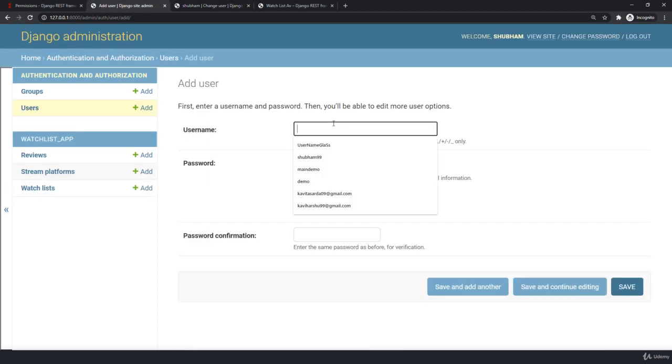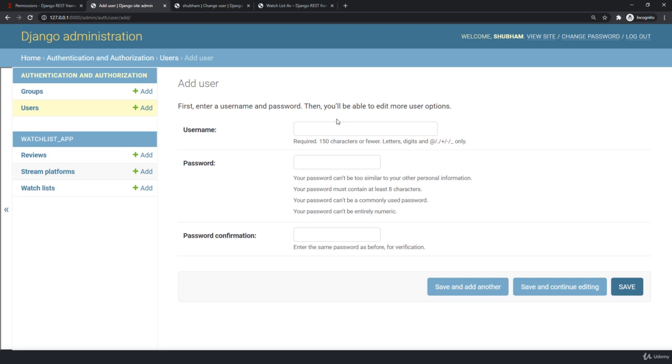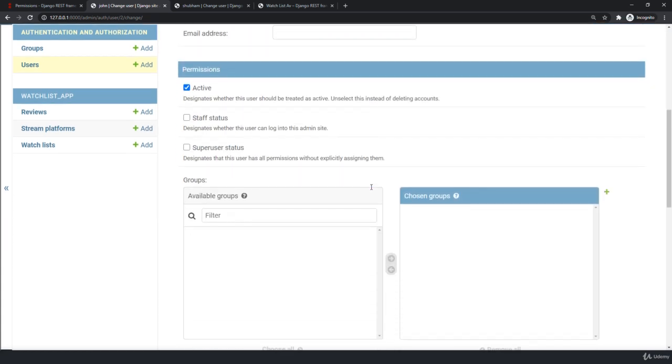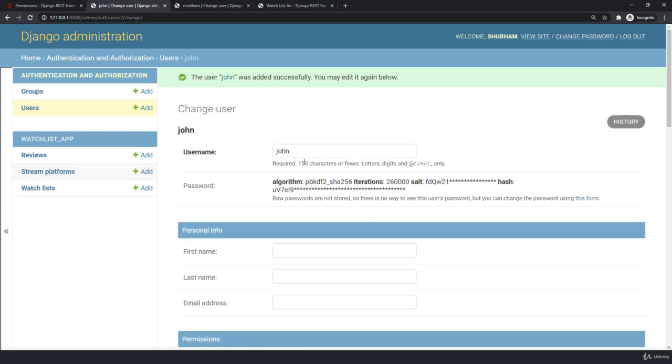So if I jump here, create a new user, let me call this John, and here let me create a password according to these requirements. Here if I save this one, we have now created a new user with a username of John and some password, and here you can see we only selected active, and we don't have staff as well as superuser.